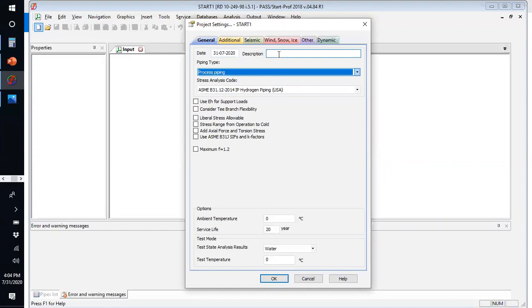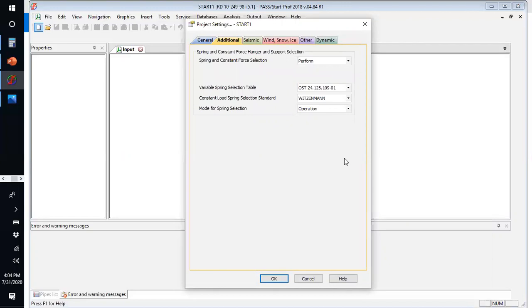So description, we can save this particular piping. So we can save it as practice 1. All right. Then once that is done, you can click on Additional. Additional here shows you the different types of spring constants that we have. So we have variable, we have constant, you can change it. All these are standard springs.